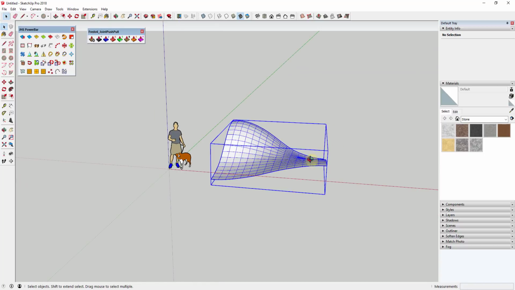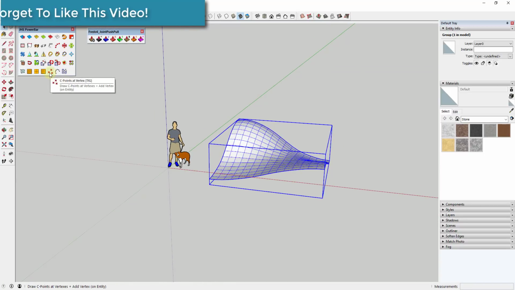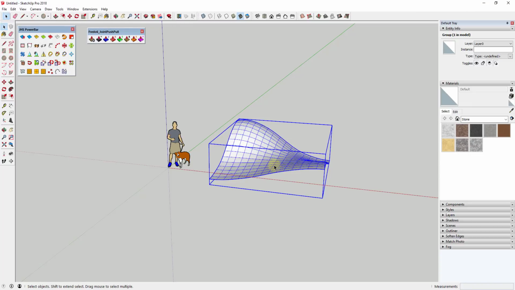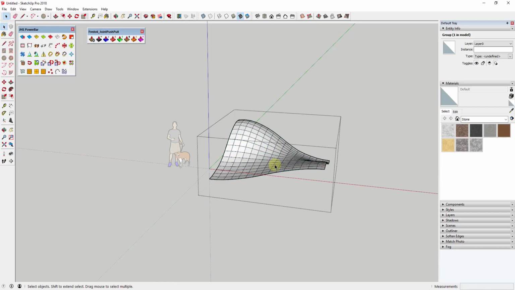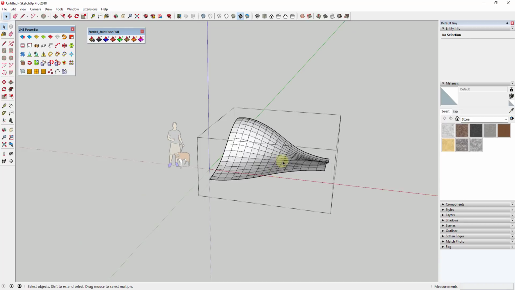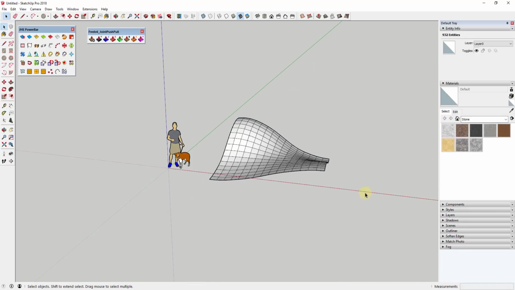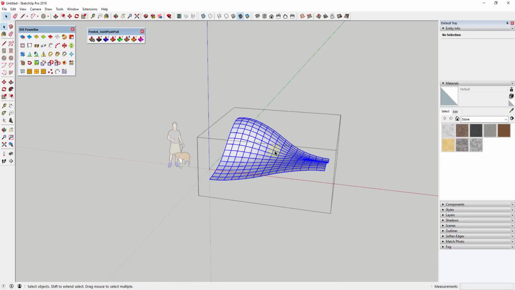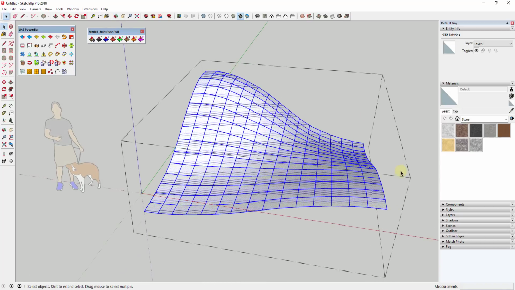And so what I'm going to do is use JHS Powerbar's CPoints at vertex function. In order to do that, I need to select a bunch of lines that intersect. So I'm going to double click on this group that I created, do a Control A, and select all. So I'm inside the group and I have all of this geometry selected. And what I'm going to do is click on this button for CPoints at vertex.